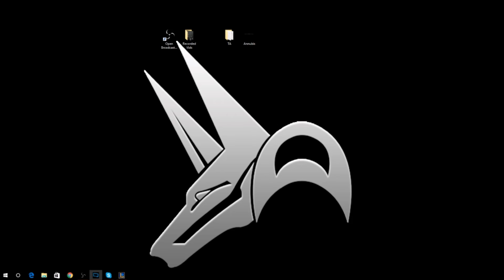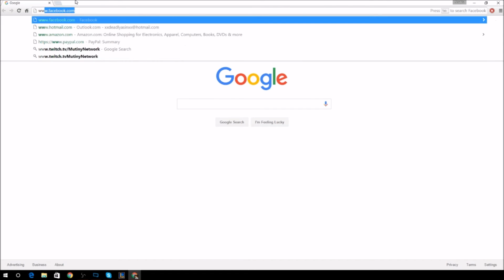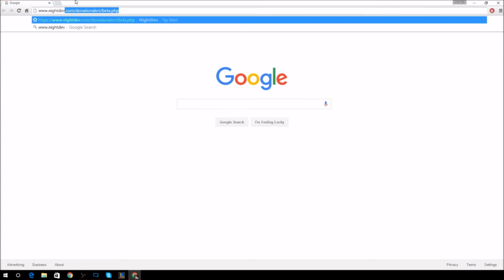Now, there's one important download you guys need to make first before we move on. Download a program called CLR Browser. So, to get the CLR Browser, you need to go to www.nightdev.com.